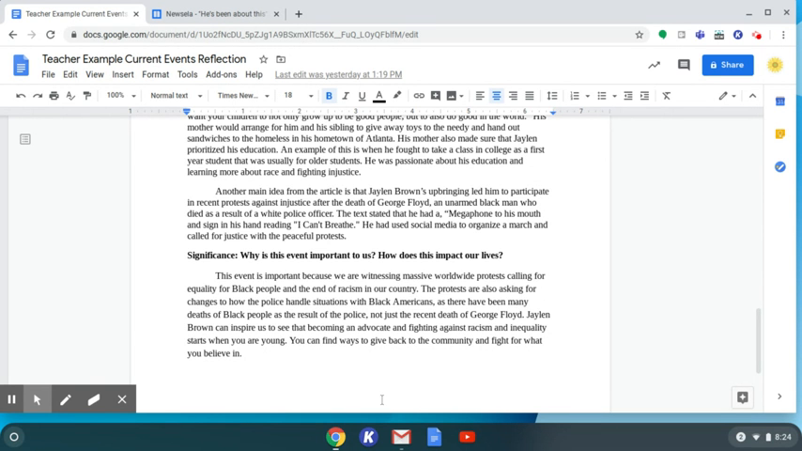This event is important because we are witnessing massive worldwide protests calling for equality for Black people and the end of racism in our country. The protests are also asking for changes to how the police handle situations with Black Americans, as there have been many deaths of Black people as the result of the police, not just the recent death of George Floyd. Jaylen Brown can inspire us to see that becoming an advocate and fighting against racism and inequality starts when you are young. You can find ways to give back to the community and fight for what you believe in.